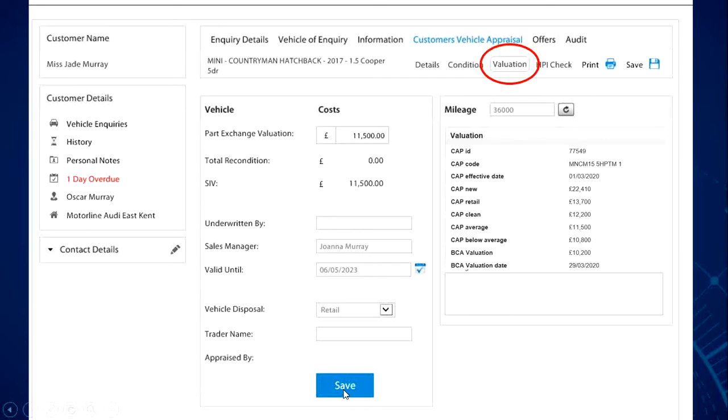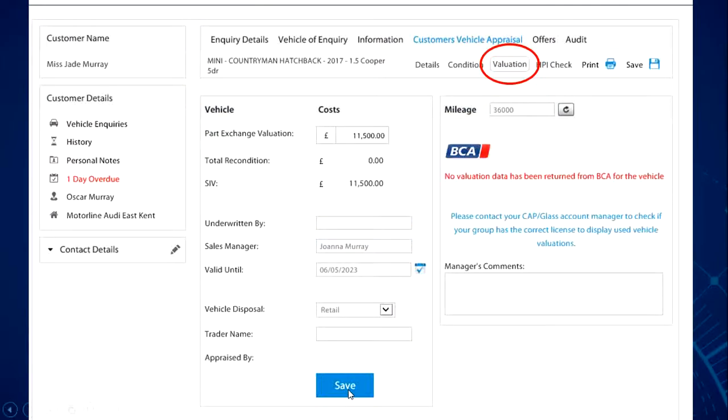Okay, so if, for example, by the way, no data has been transferred, sometimes on the odd occasion when you put the registration number in, it doesn't port over to BCA, so you just have to do a normal appraisal in BCA, and then it will still give you the values in BCA, but it won't have transferred back to InquiryMax. On the odd occasion that will happen.